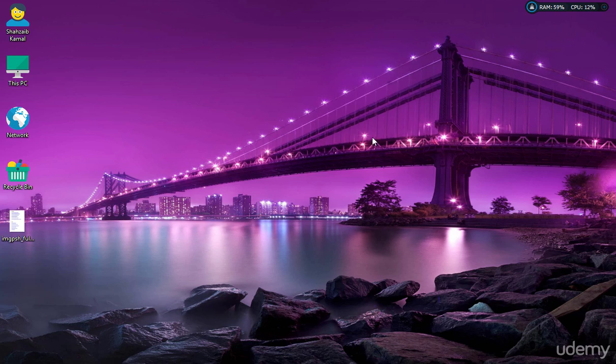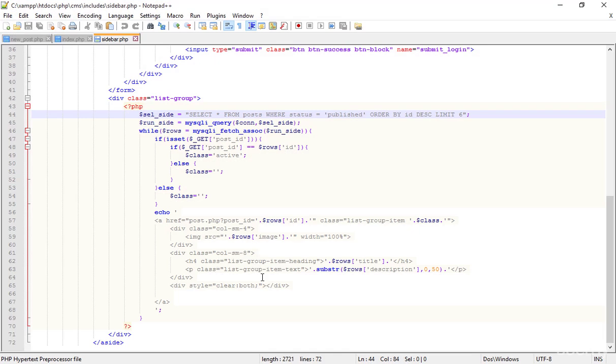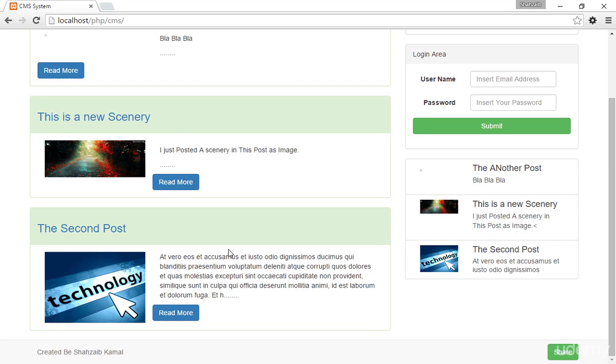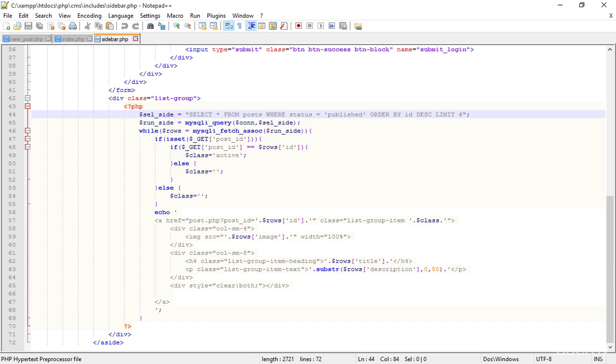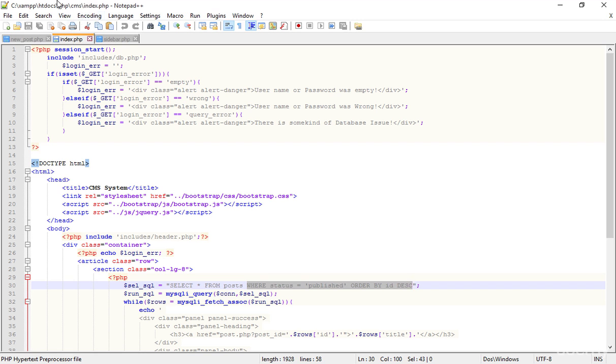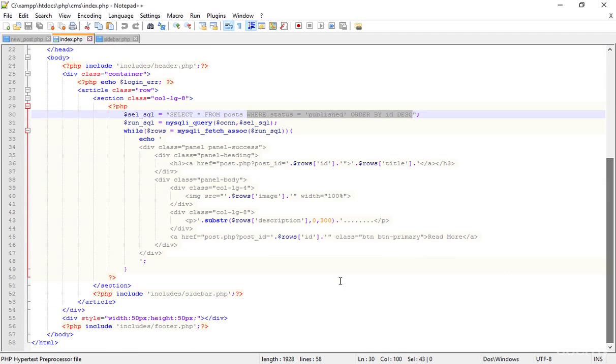Hello and welcome back. As I said to you, we have to create the pagination if you have a lot of data. So let's just create the pagination first. I'm just going to the index.php, and this index is not the admin's index. It is directly the CMS folder's index, by the way.